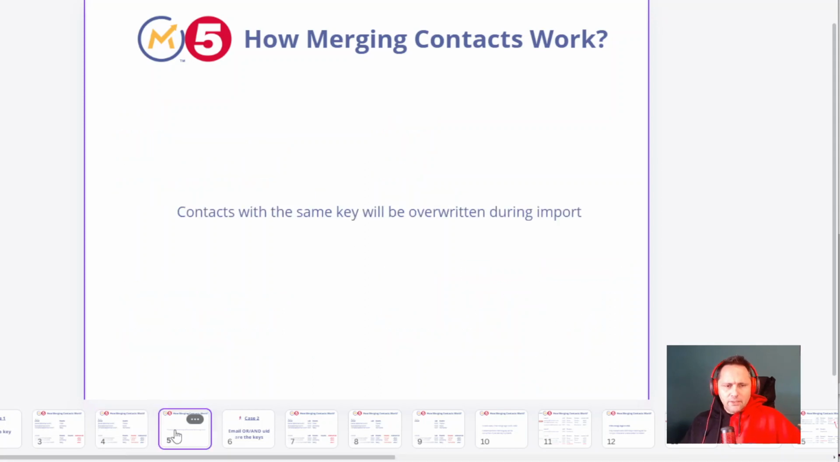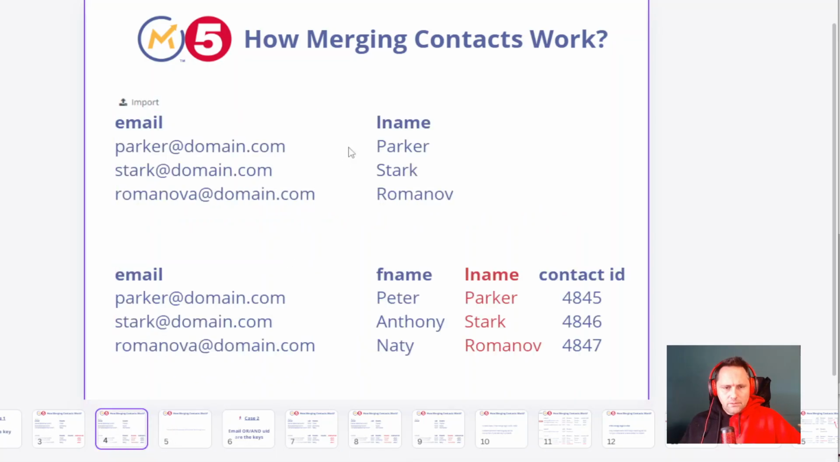So we can say that contacts with the same key will be overwritten during import, unless you choose not to overwrite some fields like old fields. But the idea is that contacts with the same key, in this case email, will be overwritten. So these people didn't have a last name before, and now they have.